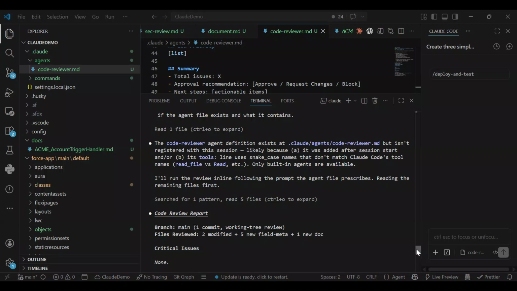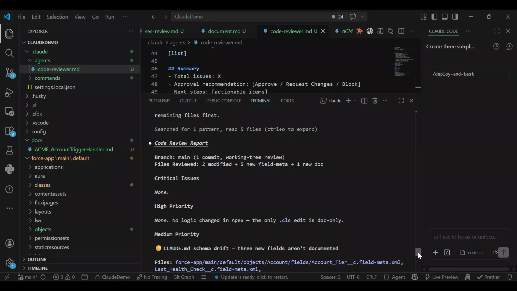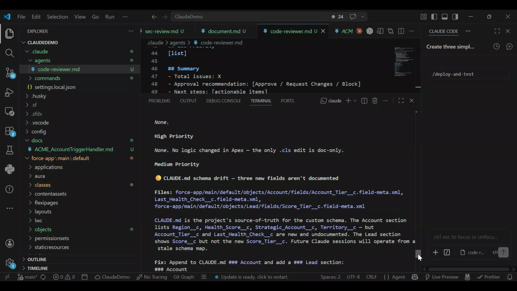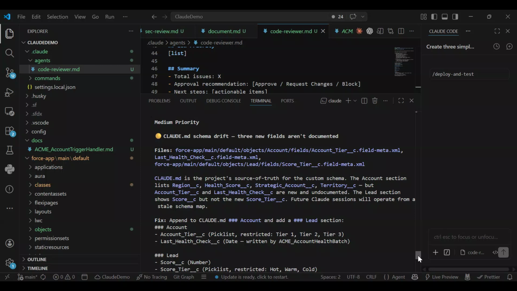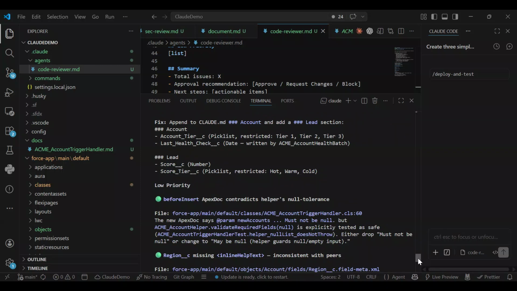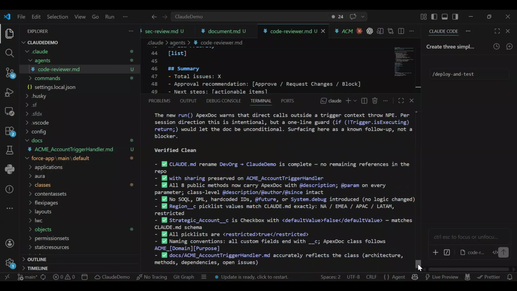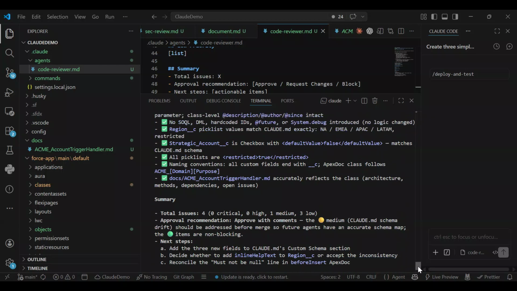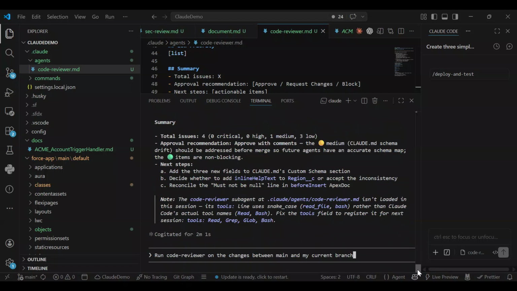It says that two files have been modified, new fields have been added, and a new doc also has been added. There is no critical issue, there is no high priority issue. Then it sees a schema drift with Claude.md. So over here, it gives me an entire report, telling me there are only medium and low issues, and those are with respect to Claude.md. So there is nothing wrong with the code.